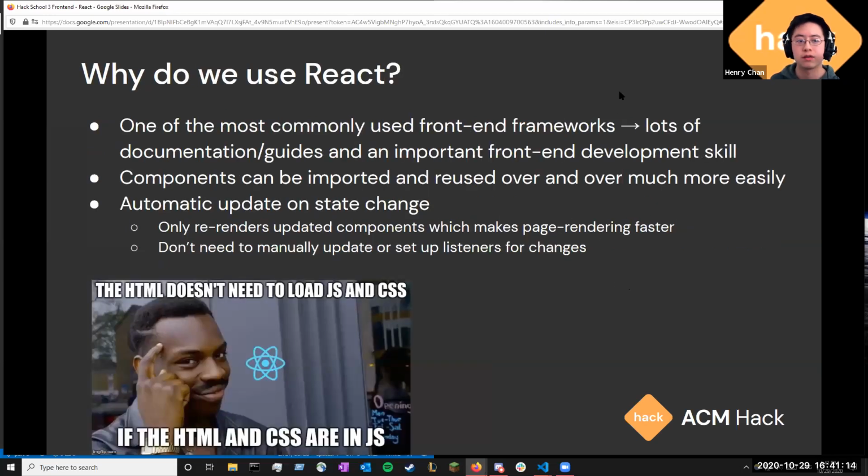And so why do we use React? React is one of the most commonly used front-end frameworks out there on the internet. There's lots of documentation and guides on how to use it, and it's also a really important front-end development skill. A lot of companies in the industry use React because it's very modern and efficient for web applications. So it's definitely an important skill to put on your application or your resume, especially in terms of creating projects.